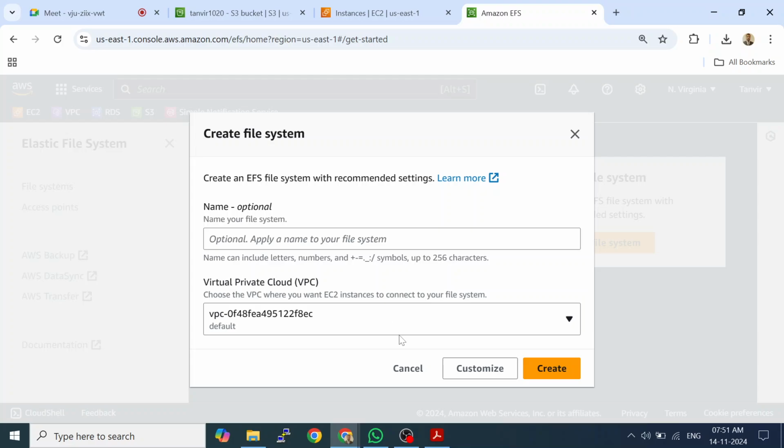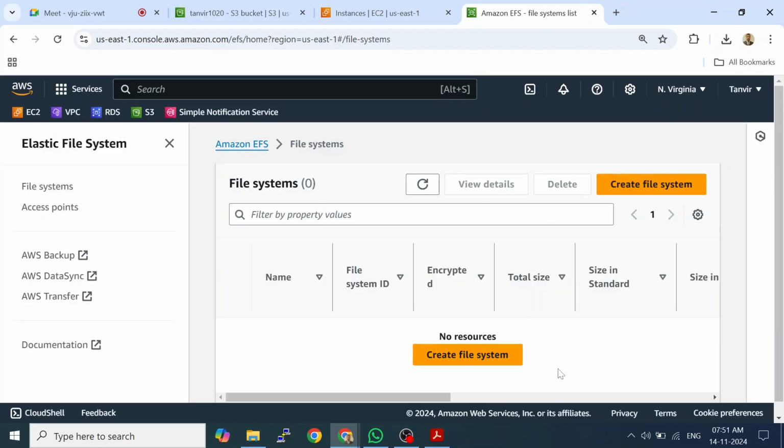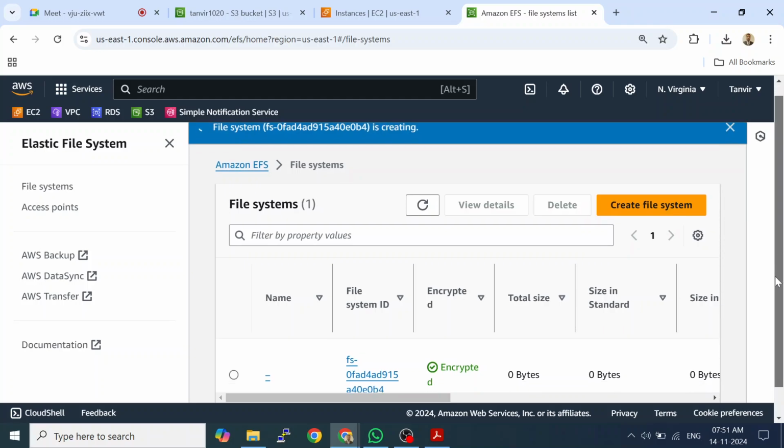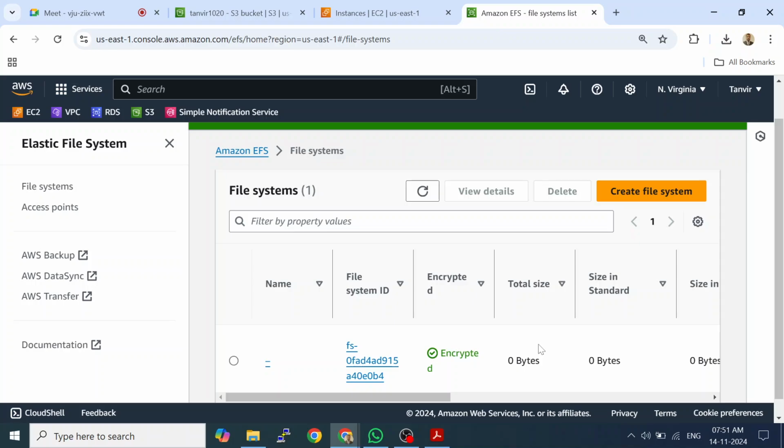Name is optional. If you want, you can give a simple name, then create. Okay. So if you see, the total size is 0 byte. Based on your files, it is not fixed to any specific size. If you need 1 terabyte, you can store 1 terabyte of data here. That's why it is named Elastic File System. There is no size limitation, you can put the data here.